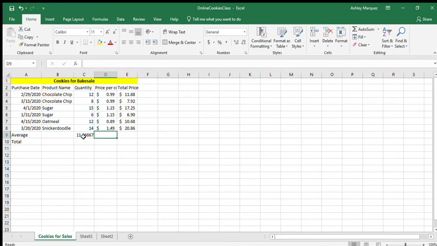months. And then, since you're going to find the average of the price per cookie and the total price, you can actually just use the autofill handle. Since you're going to be doing the same thing, you don't have to do the formula all over again. So I'm just going to do that, and it found the averages really quickly.